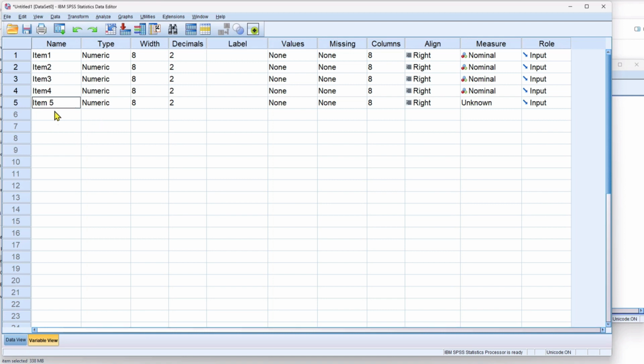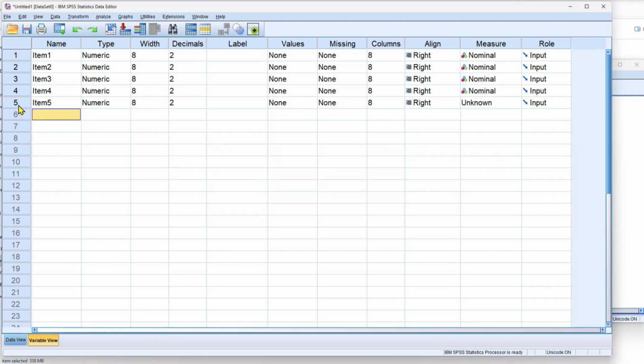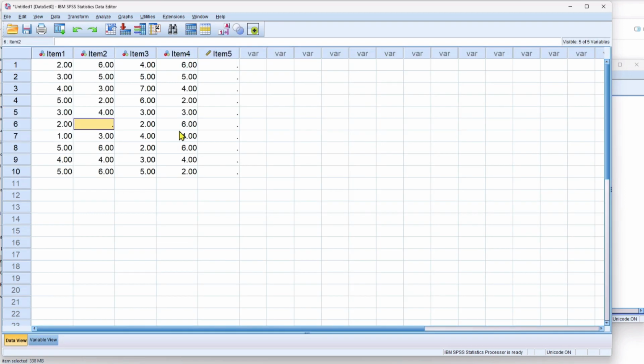If I add the space in between the word item and the number 5, SPSS tells me I've done an illegal character. I don't want to get in trouble from the SPSS police, so I'm not going to do that. But I don't actually have 5 items, I only have 4. So highlighting this row in variable view, I can just hit the delete key. Well, I guess I have to be in data view. So in data view, I highlight the column.